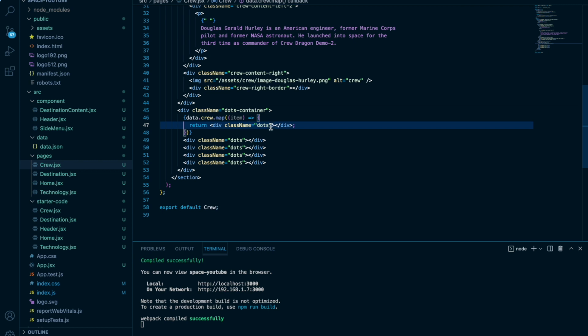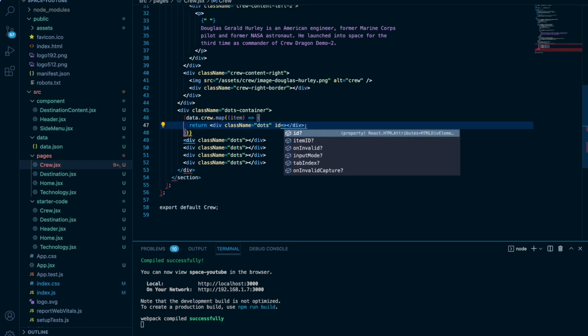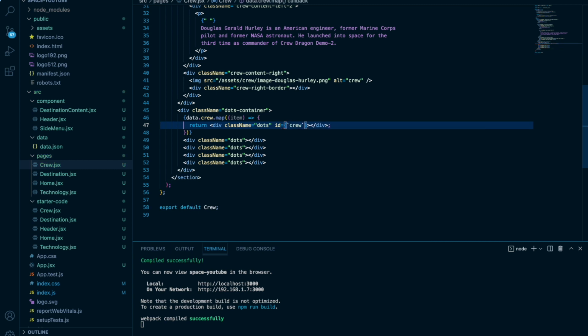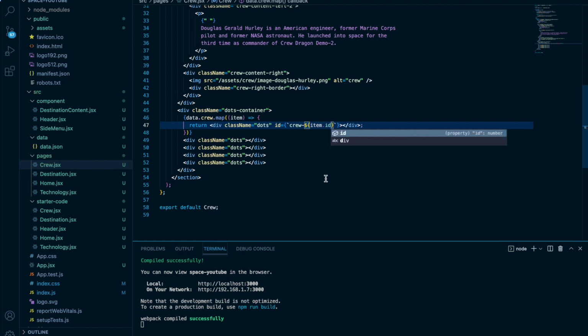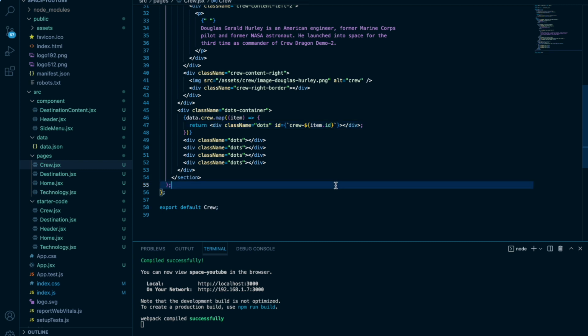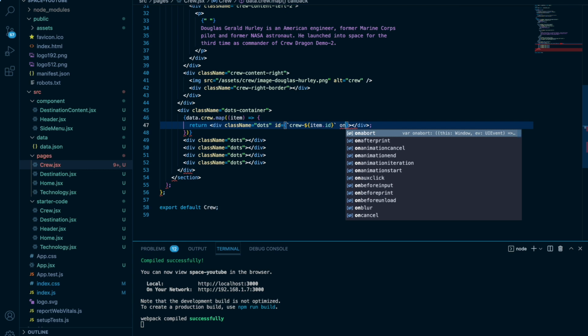I will give it a class name of dots. I'm also going to give them an ID. I'm going to name it crew-item.id. So for each of the div, the IDs would be crew1, crew2, crew3, and so on. Okay, and this also should have an onClick function.